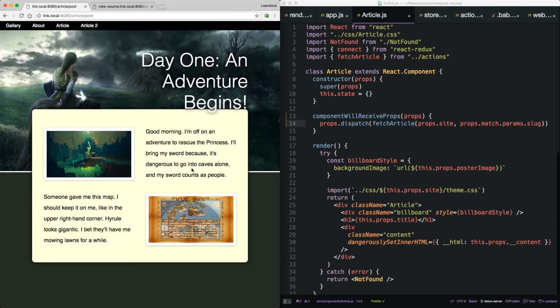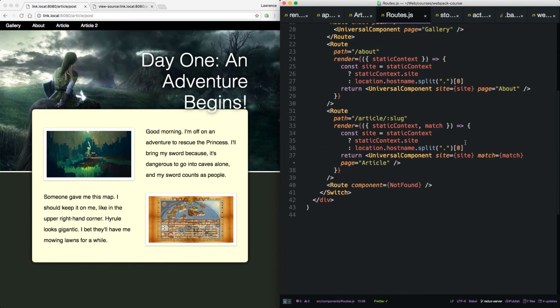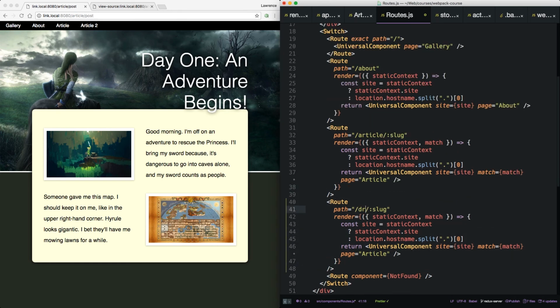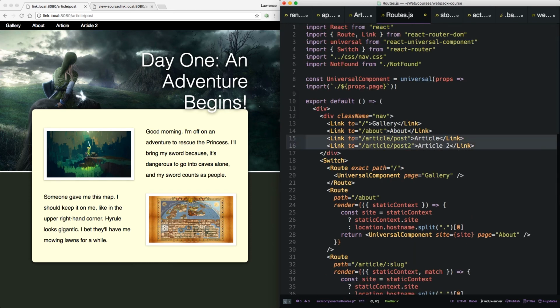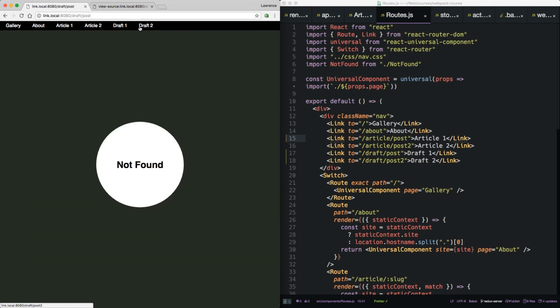Alright, so lastly, I want to set up the routes a little differently so we can still use our draft articles. Let's go to the routes file. And inside here we have article 1 and article 2, as well as the route article. So let's copy the route article and make a new one. We'll call it draft. And then this will be draft article. So up here in the links, let's create 2 more. And these will point to draft, post, and post 2.